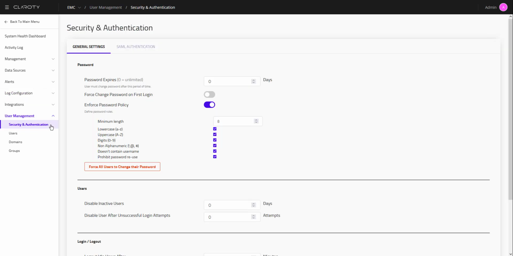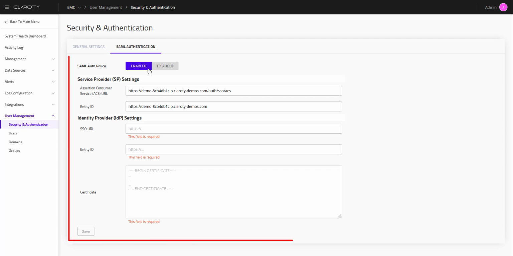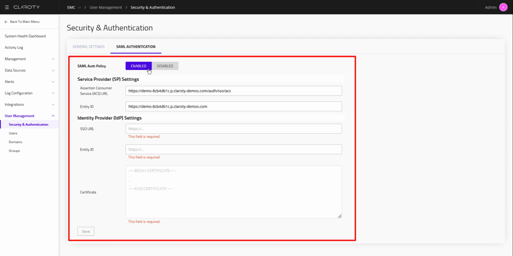In the Security and Authentication section are general settings for your environment's security and authentication methods. This is where EMC and CTD passwords and password policies, user limitations and capabilities, and login and logout rules are set. CTD also contains controls for Security Assertion Markup Language, or SAML authentication. If you want to use SAML authentication with CTD, enter the SAML configuration settings, including the assertion URL, entity ID, single sign-on URL, and the identity provider security certificate that are provided to you.